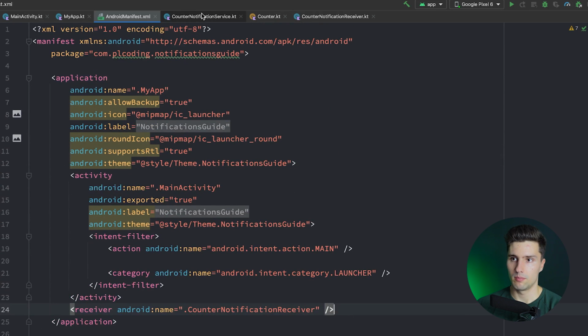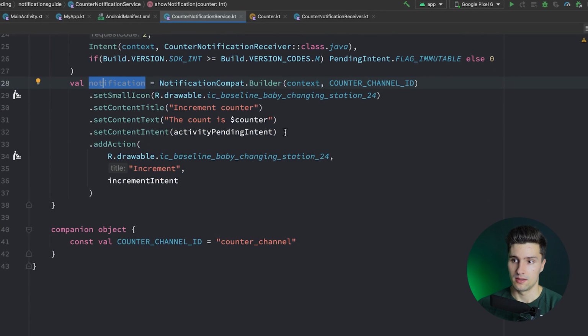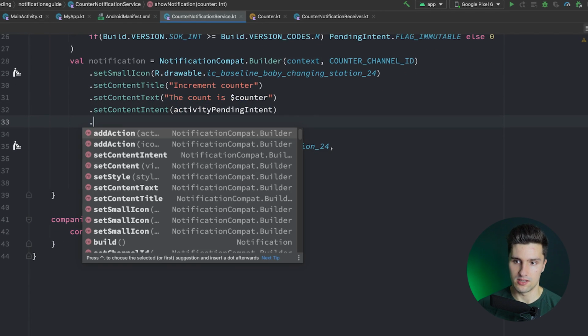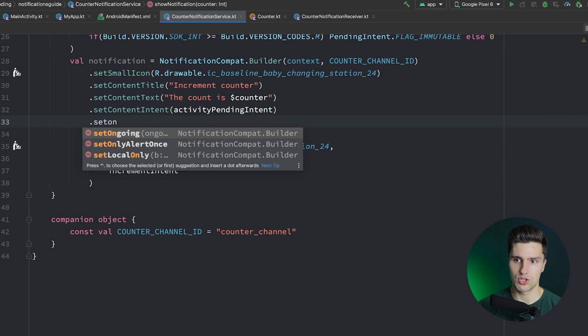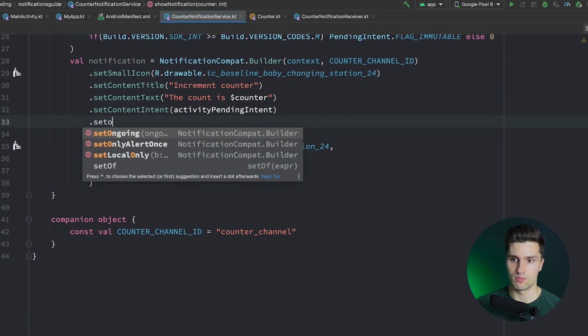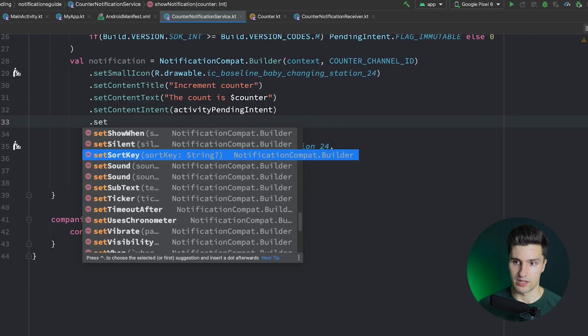Cool. Then back in our service, we now created this notification. There are, of course, more ways to customize this. There is also, for example, set ongoing, which you might want to use. Then the user wouldn't be able to swipe this away, which you might know from some apps. And yeah, there is a lot to experiment with.